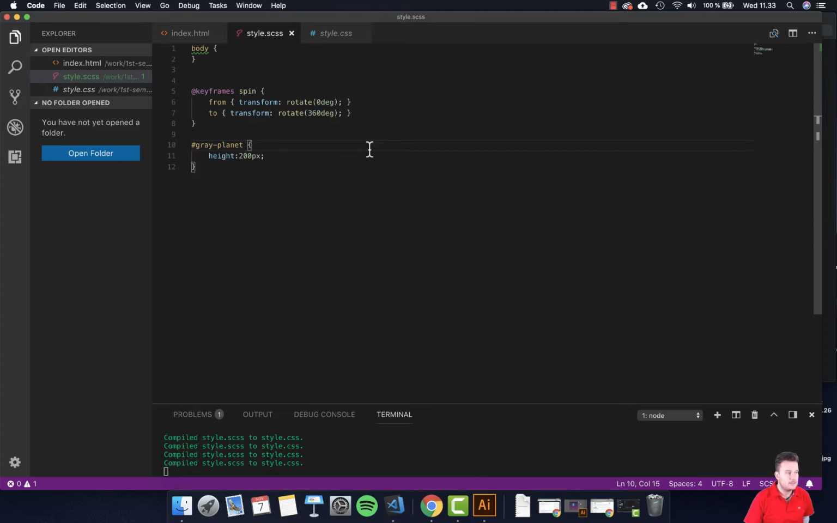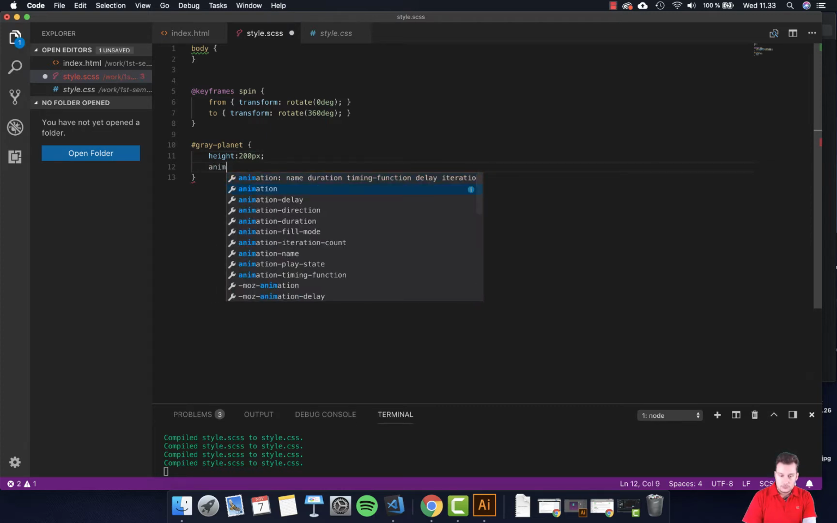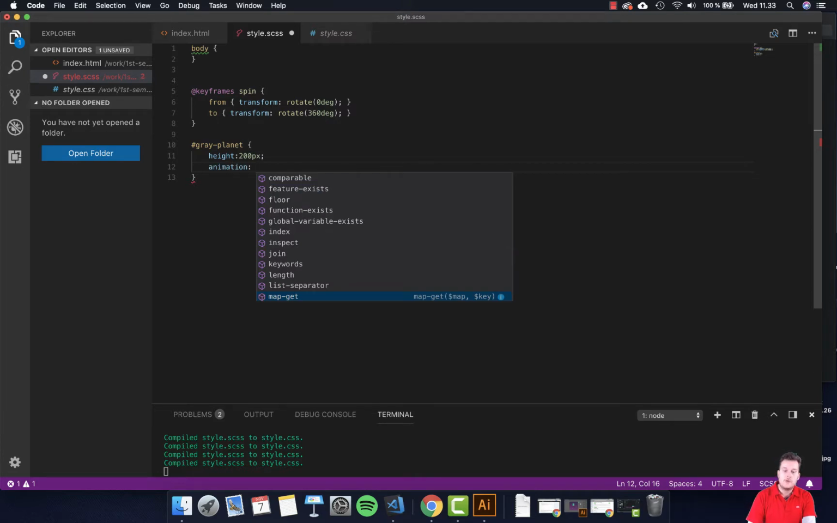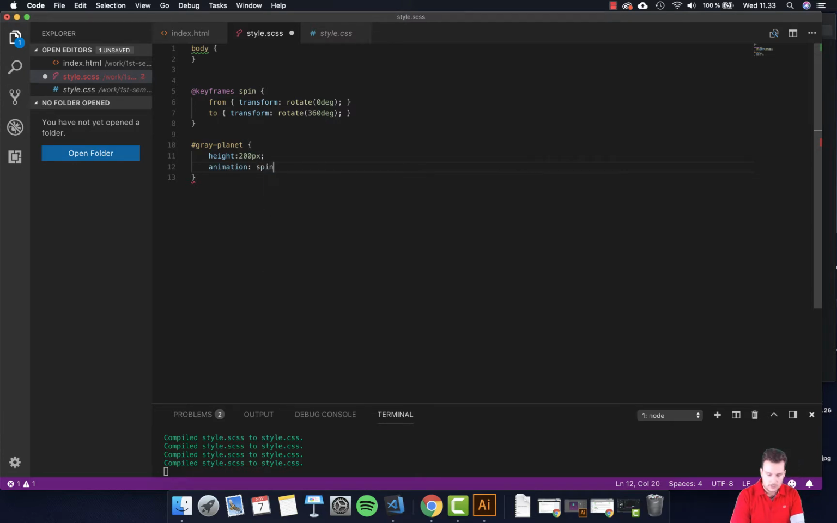We can now add this spin to our planet. So let's see how we can add this spin. Inside our gray planet here, we're going to call our animation or keyframe spin. So type in animation as the first word, and what was the name of our keyframe? It was spin. And we're going to add a bit to this. So let's go 7 seconds, or let's go 5 seconds. That's fine for now, I guess.